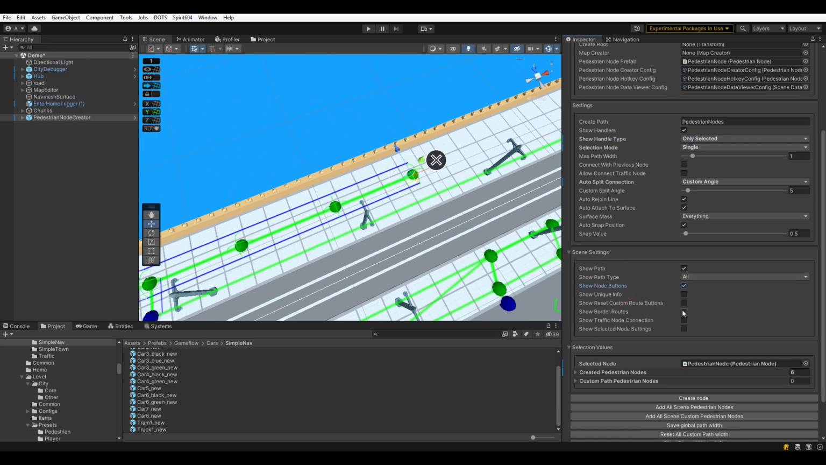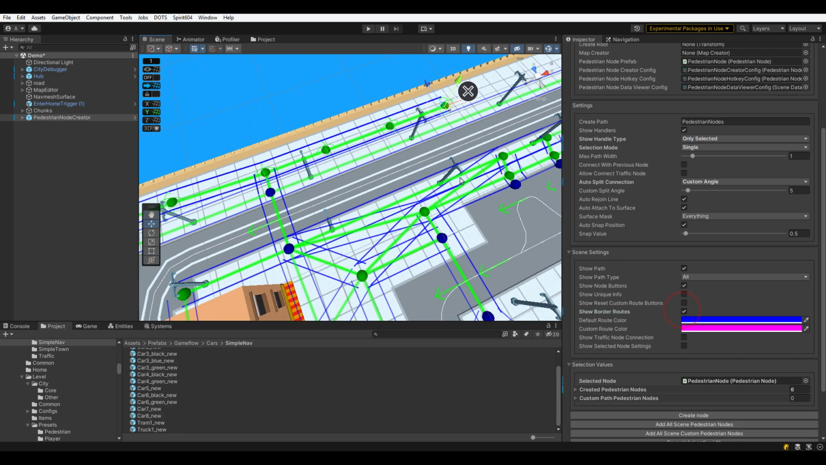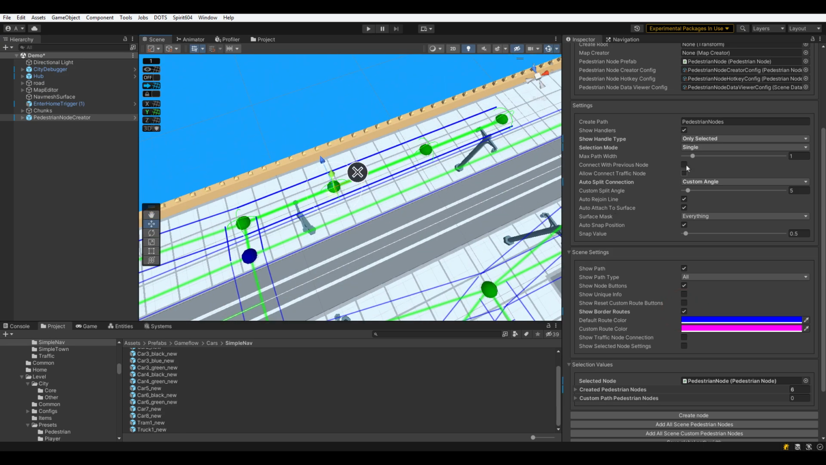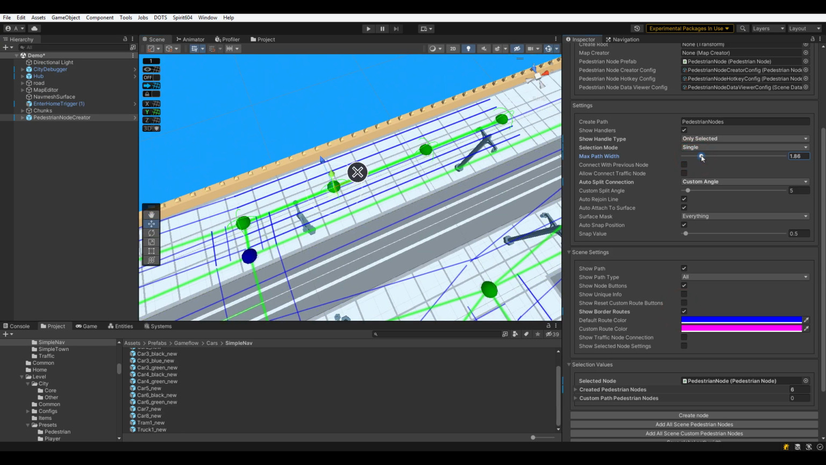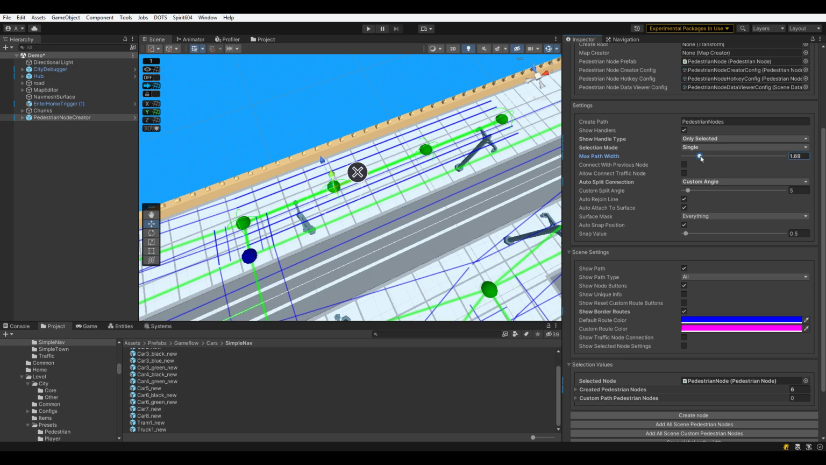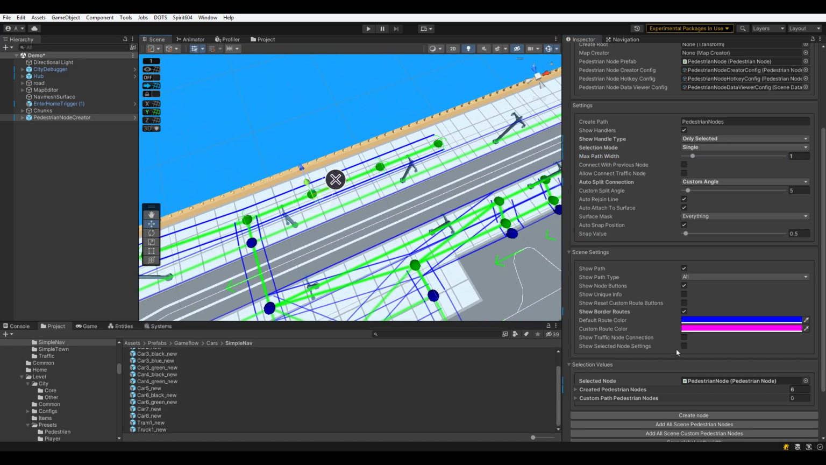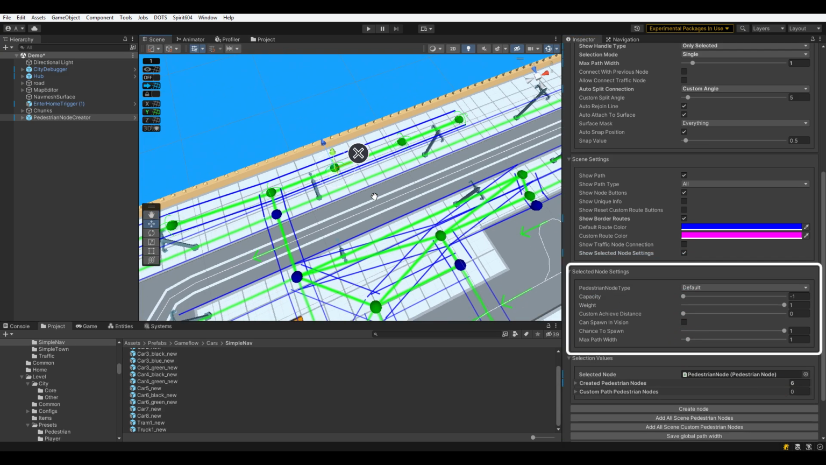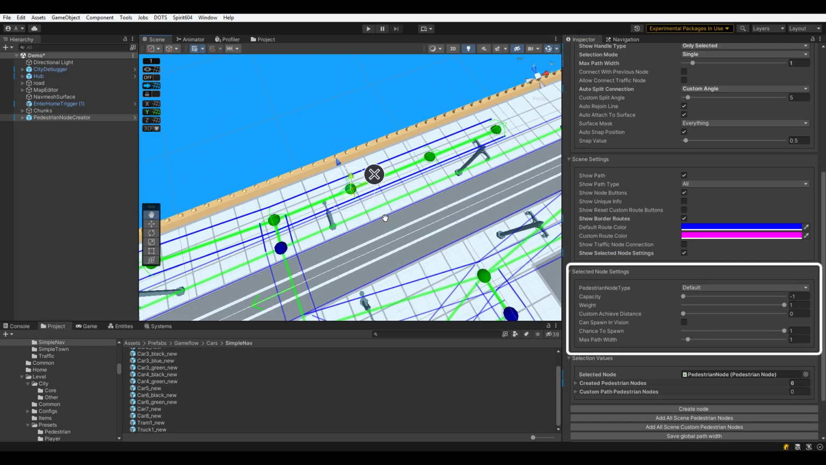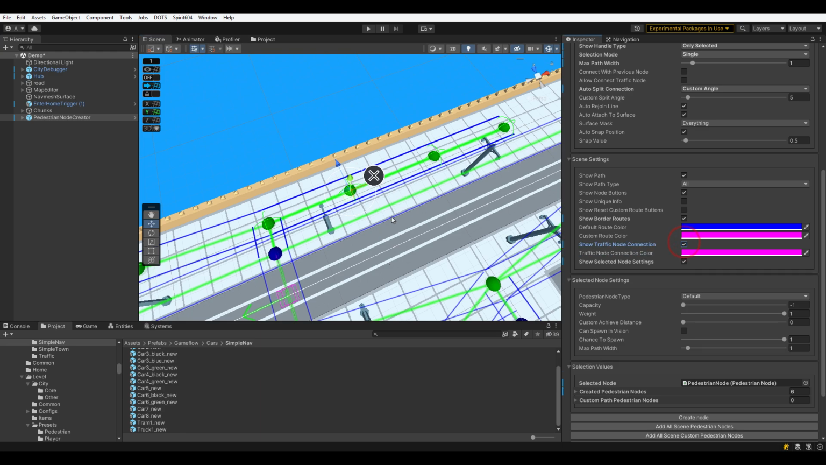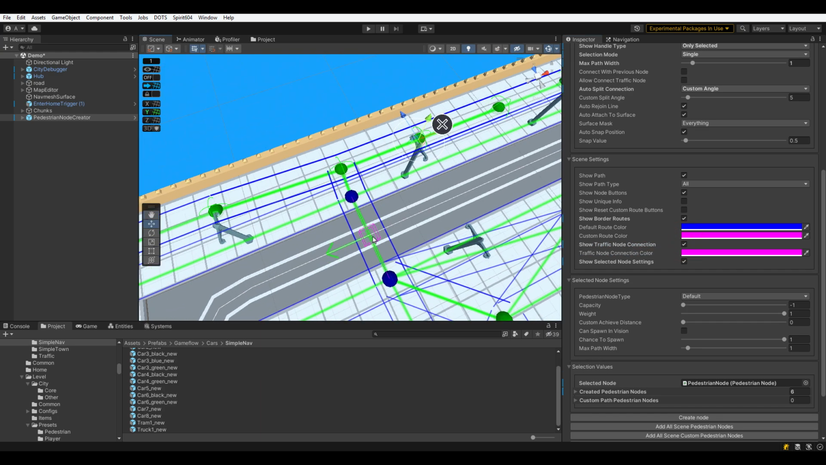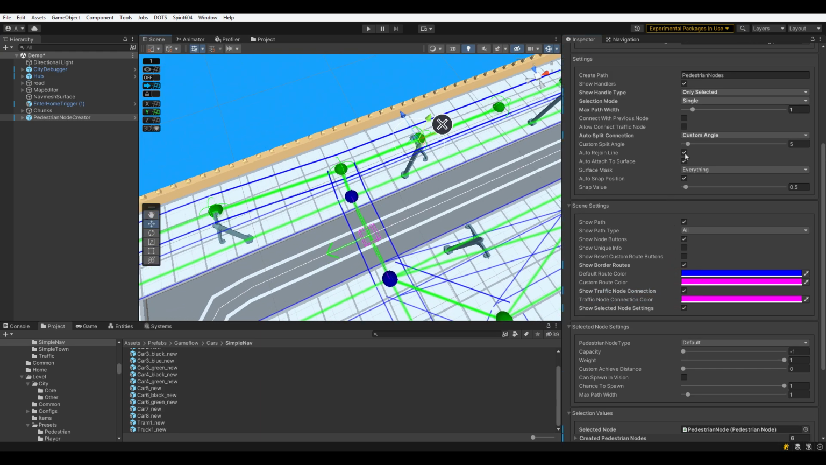Turn on Show Border Routes to visualize the exact boundaries of the walking paths. Let's try to change the maximum path width of the routes, and as you can see, the width updates for all of them at once. Turn on Show Selected Node Settings to view the properties of the currently selected node. Click Show Traffic Node Connection to display lines connecting them to the traffic nodes.